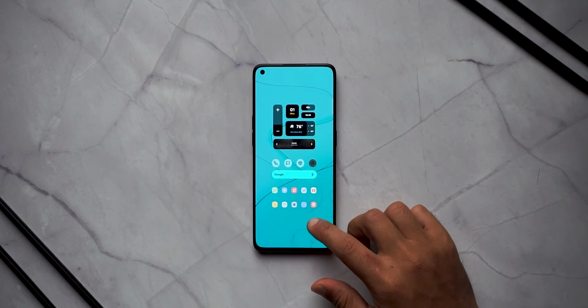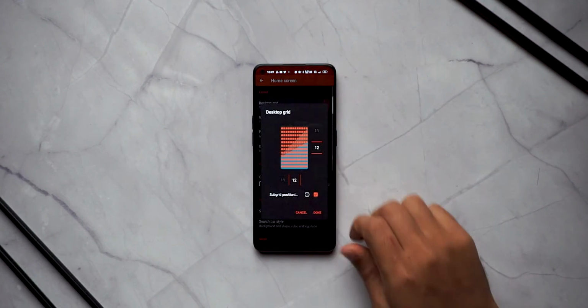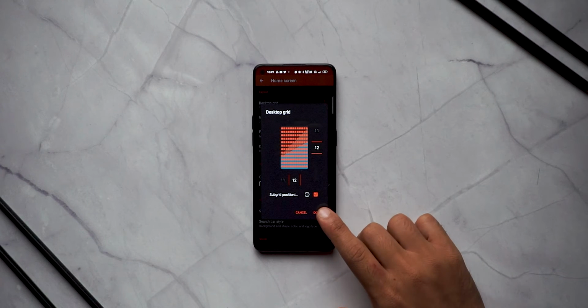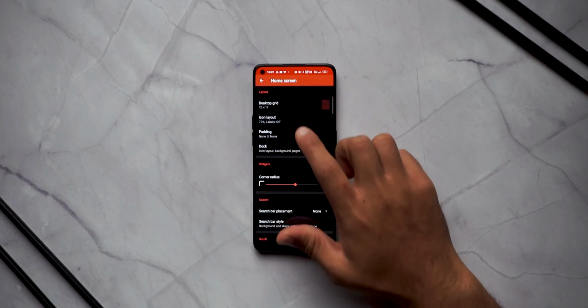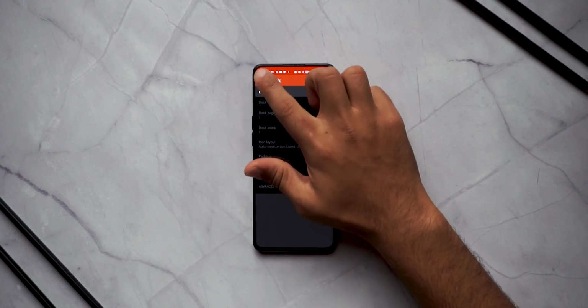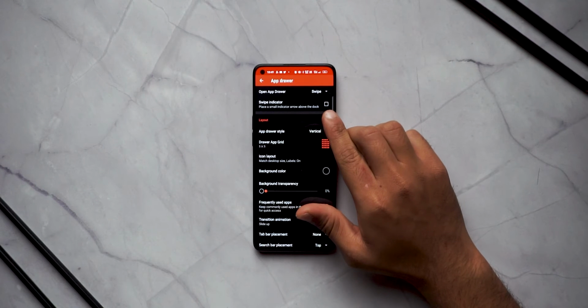Now once you have done that, get back into your Nova settings. This time click on home screen settings and set the desktop grid to 12 by 12. After that, set the icon size to about 63%. Then you click on dock and disable the dock. Now go back, this time click on app drawer and you will see an option called swipe indicator, so make sure to disable that.